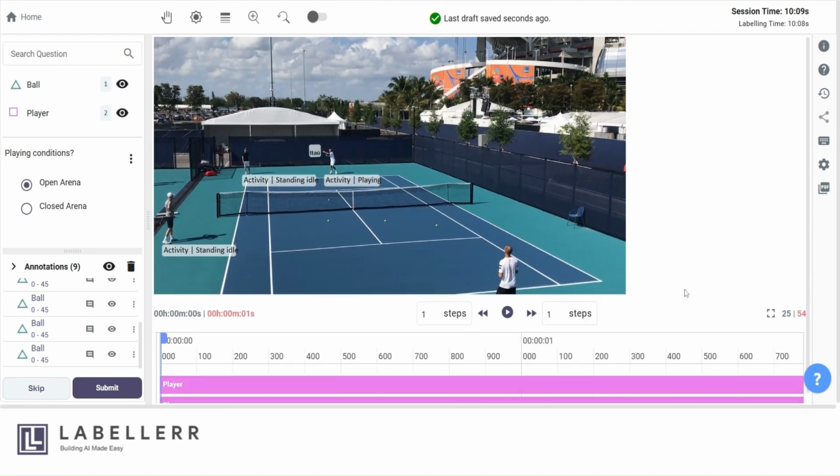That's it for this guide on video annotation. We've covered bounding boxes, polygons, SAM, attributes, and classifications. With these techniques, you can create detailed annotations for any video dataset.